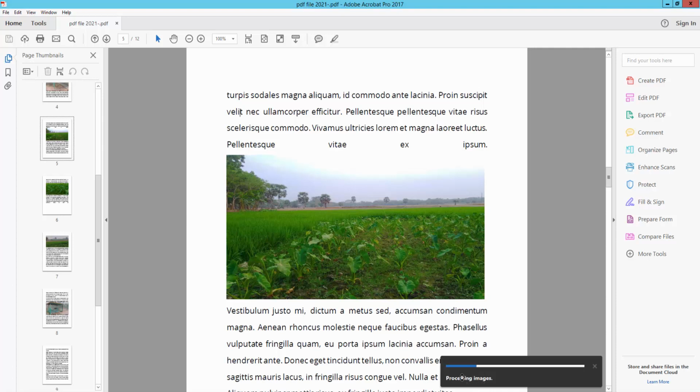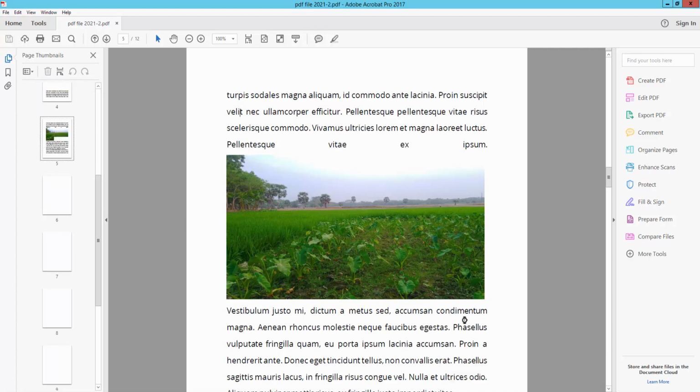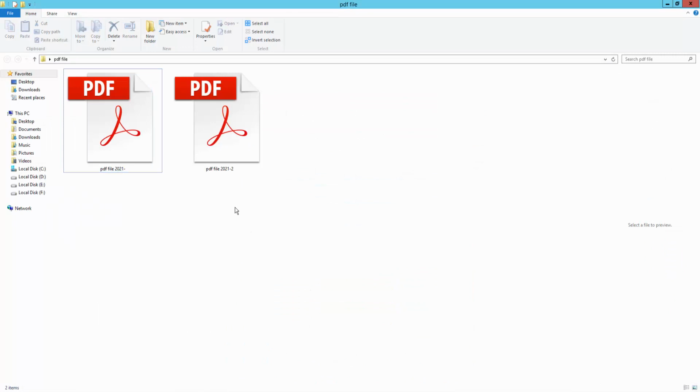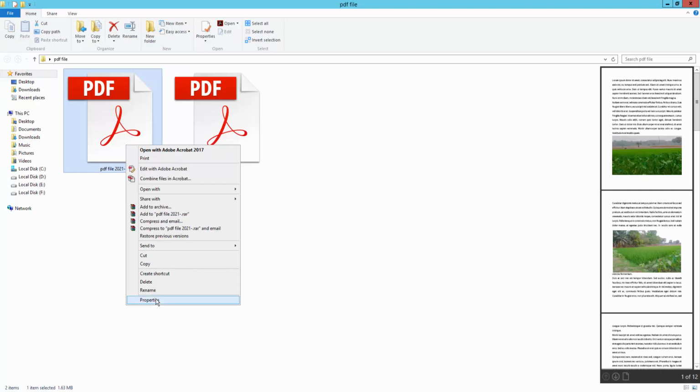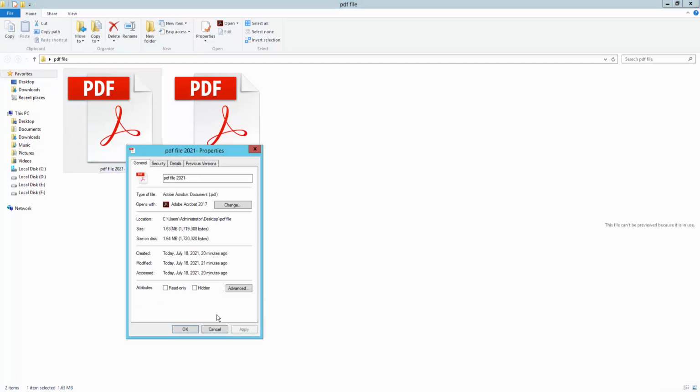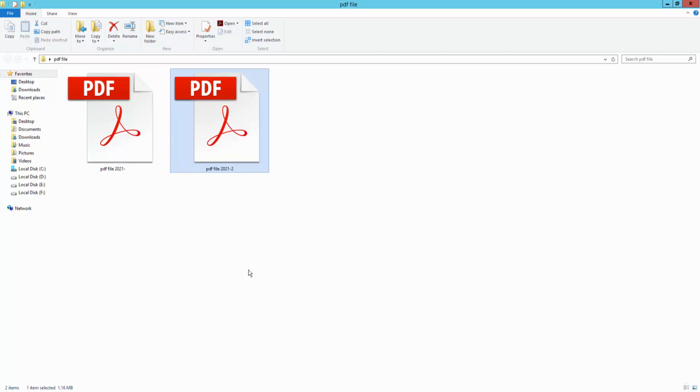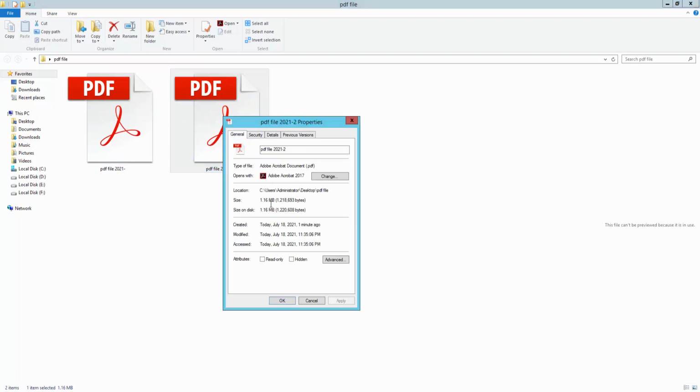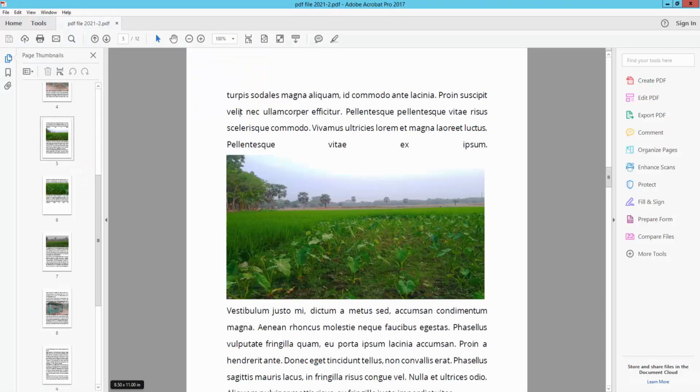Now my file is processing. Now my file reduction is completed. I will save this file. This file size is 1.63 MB and this file size is 1.16 MB. Now I will reduce another.